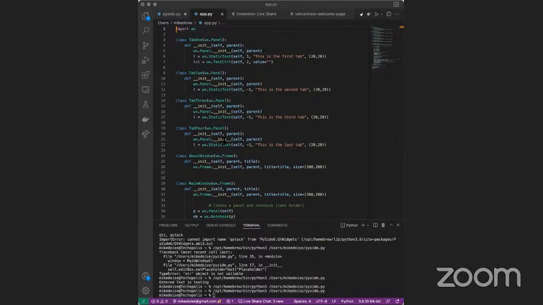Okay. So let's go back to our VS Code and let's do some comparison. Let's do this, Michael. So we're starting off with a notebook, which is kind of like a tab bar on the top of our window. So we have class Tab1(wx.Panel): def __init__(self, parent). And you don't have to worry about parent in PySide. No, you don't. You do not.